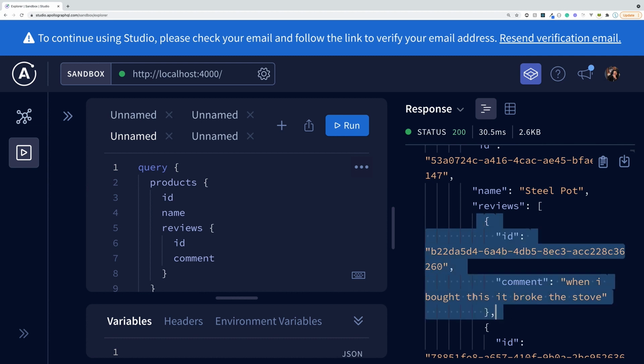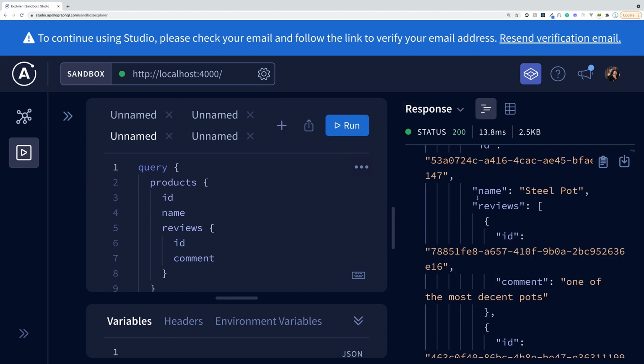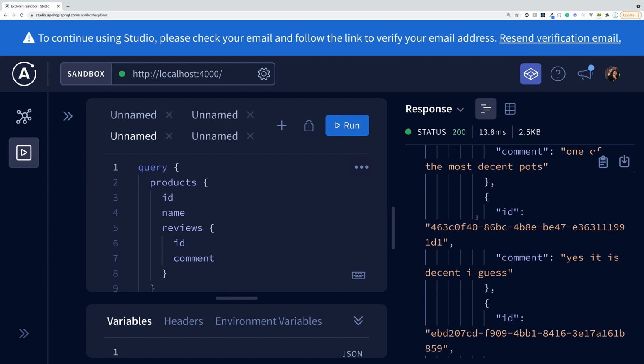So this review said, when I bought this stove, it broke. If I were to execute this again, you can see that that review is deleted. Pretty much it. How simple was that?